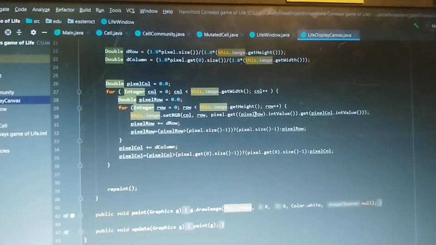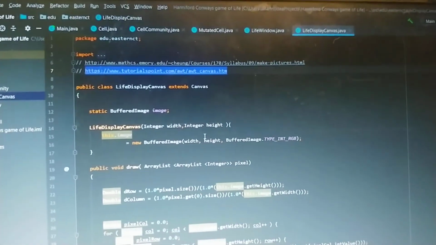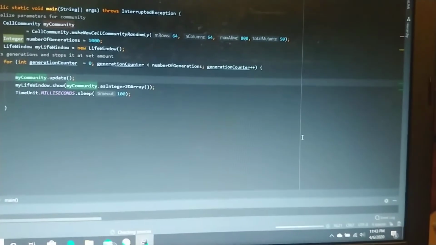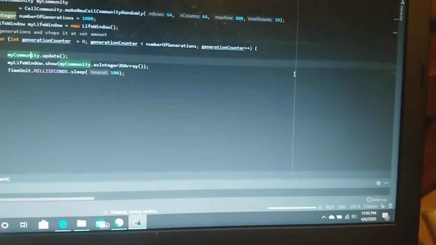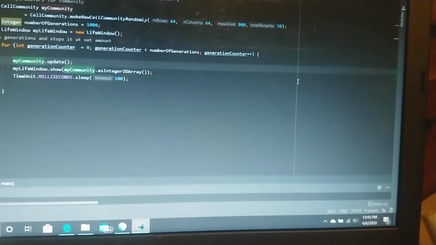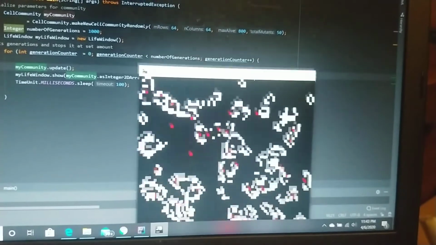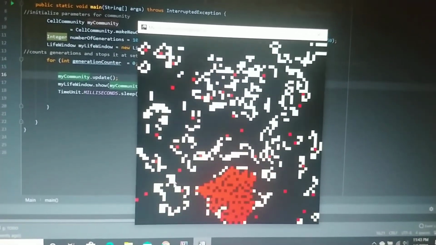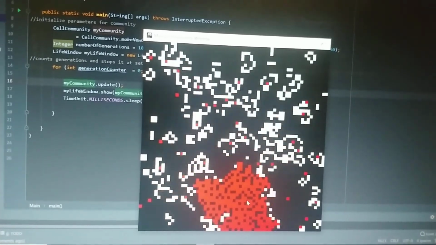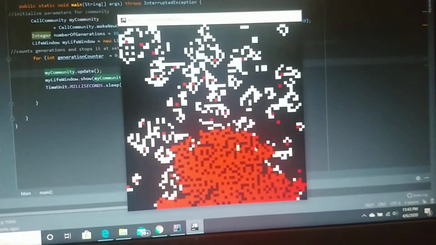Here are just those windows that you provided for us, so I'm not entirely certain what they do besides create the window. And here we go, I'm just going to start it up. Hopefully I didn't change anything by accident running through this code, clicking everything. Here we go. We've got the mutated cells starting to take over down there. That looks like that's the dangerous path. And it's just going to run through, eating everything.